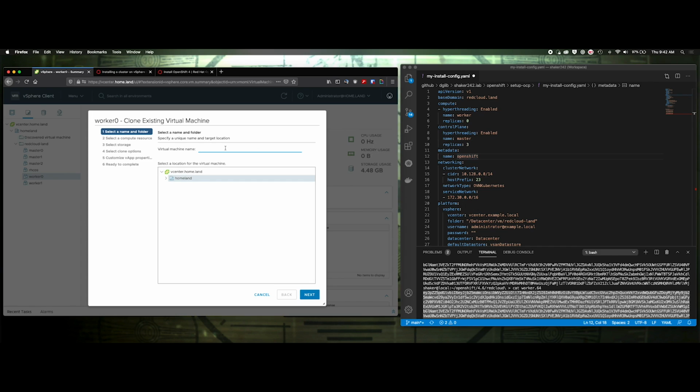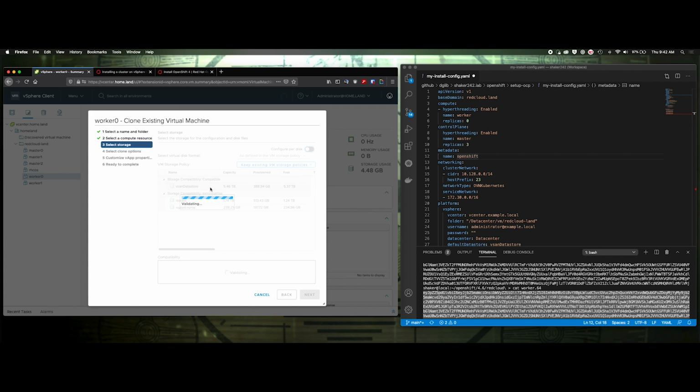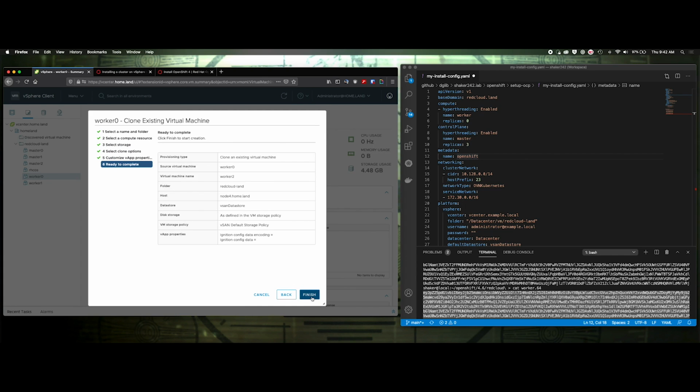Virtual machine. Worker 2. I'll pin that to the last node. VSAN's fine. Next, next, next.